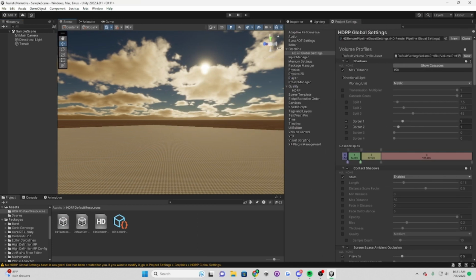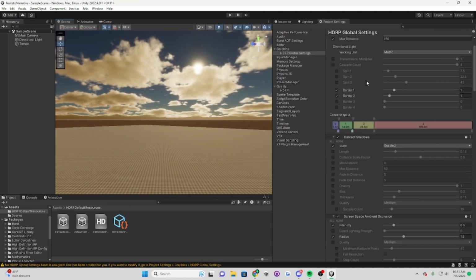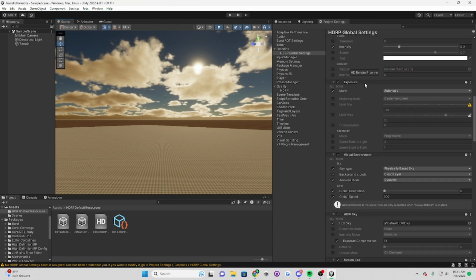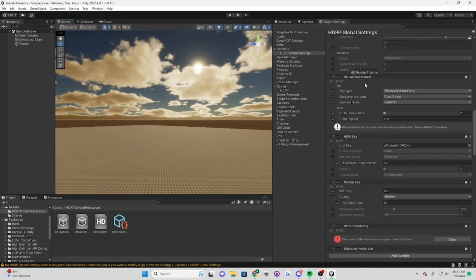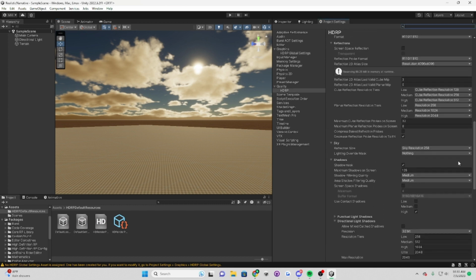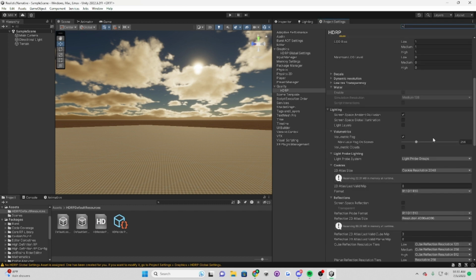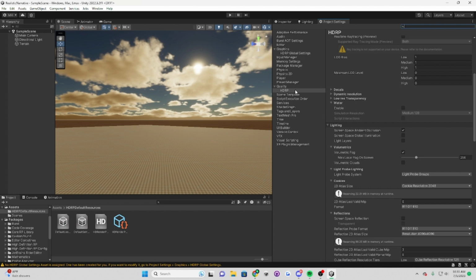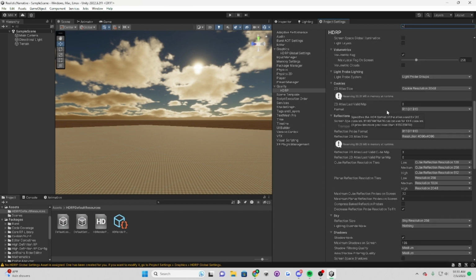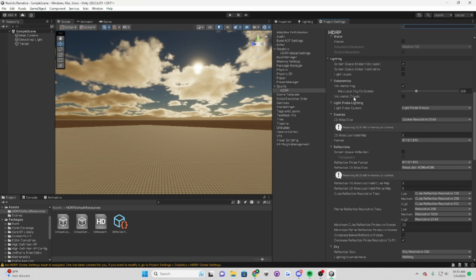Alright, now going back to Project Settings, the HDRP Global Settings. We're going to enable the volumetric clouds. Scroll down in there. You click on Open on the water rendering. This is in the same location as the volumetric clouds to enable. So you can enable the water and volumetric clouds at the same time in the quality settings under HDRP. Check the volumetric clouds checkbox. You can also enable water right now, but I'm going to do that later.